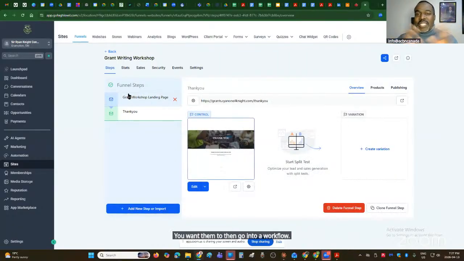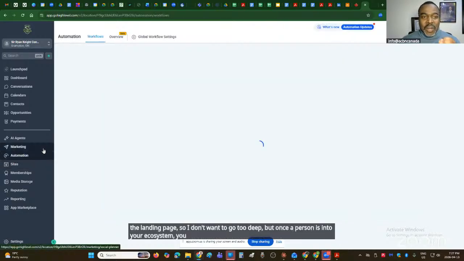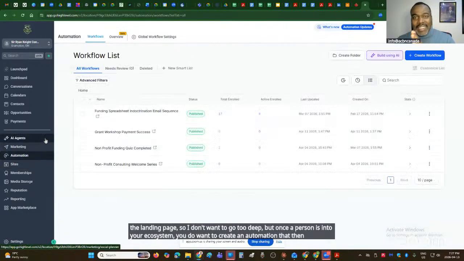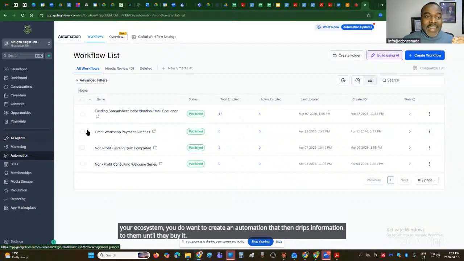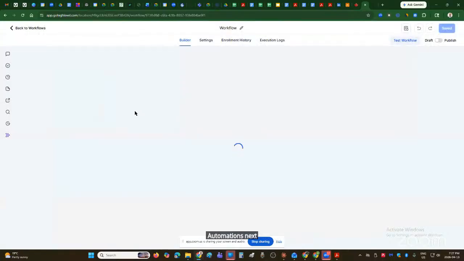So today was really more just about the landing page. I don't want to go too deep, but once a person is into your ecosystem, you do want to create an automation that then drips information to them until they buy. So for this one, let's see, the funding spreadsheet. Automations next week.